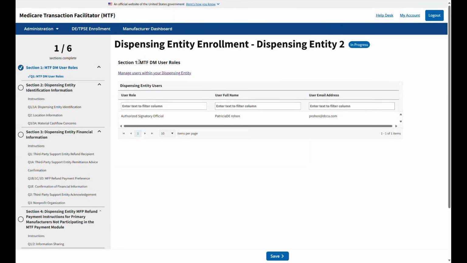Here you are in Section 1, MTF DM User Roles. If you're an ASO or an Access Manager, you can click Manage Users within your dispensing entity, and you will be brought to the Administration tab. This section is purely informational. It shows the list of dispensing entity users associated with this dispensing entity, their user role, their full name, and their email address. Click Save when you are ready to move to the next section.